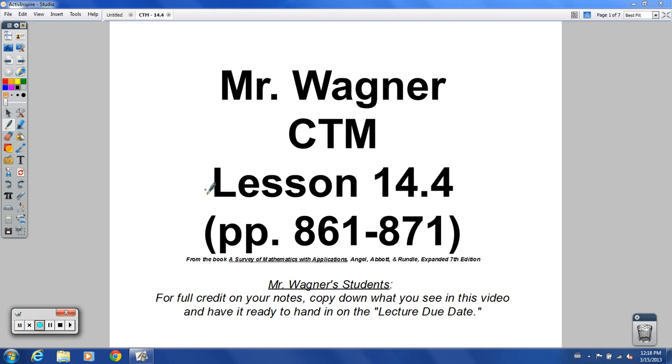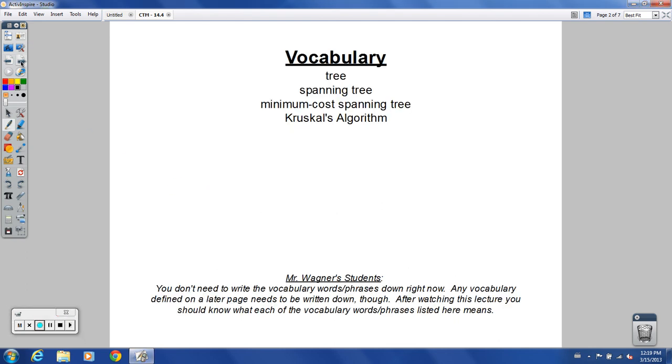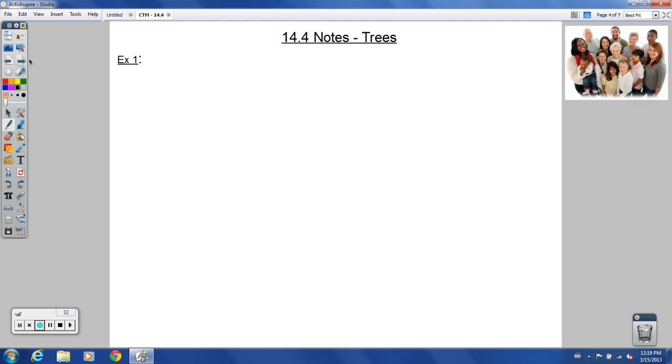Welcome to the lesson for 14.4. We're talking about trees today and how that applies to graph theory, and so we're going to learn about these four little bits of vocabulary there. Not quite as much in this one, but still very applicable, very interesting stuff I think too. So let's get right into our first example.